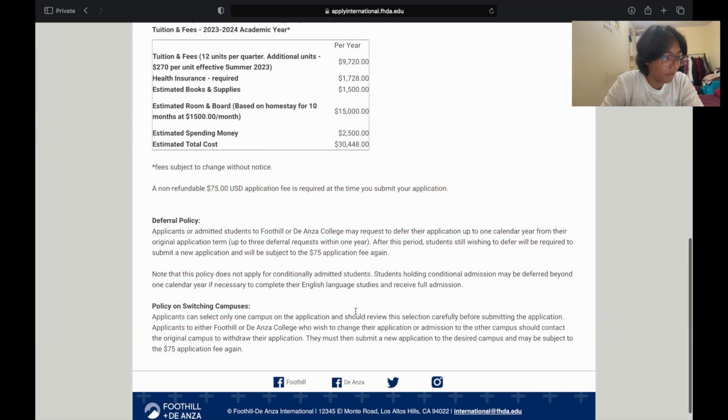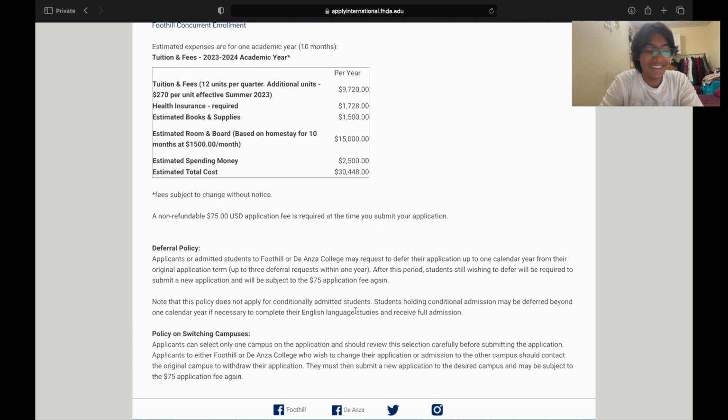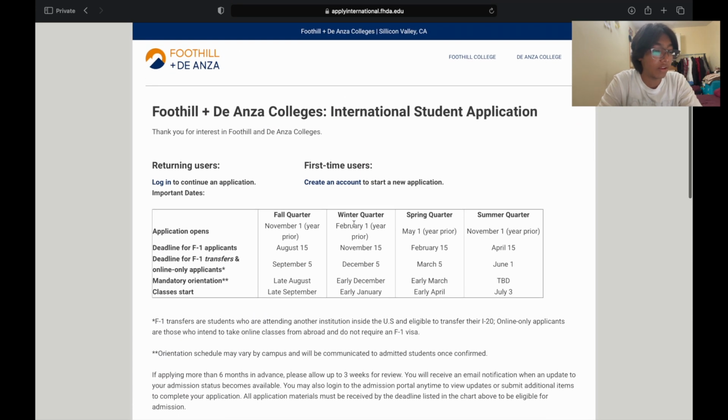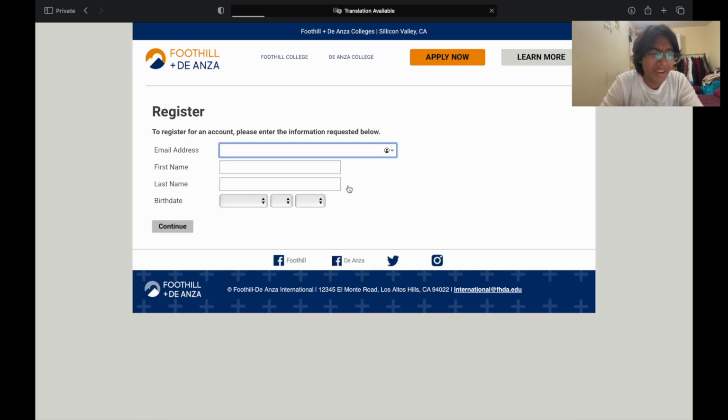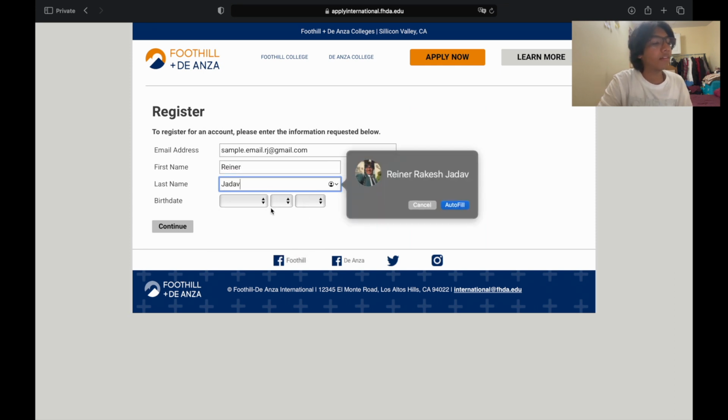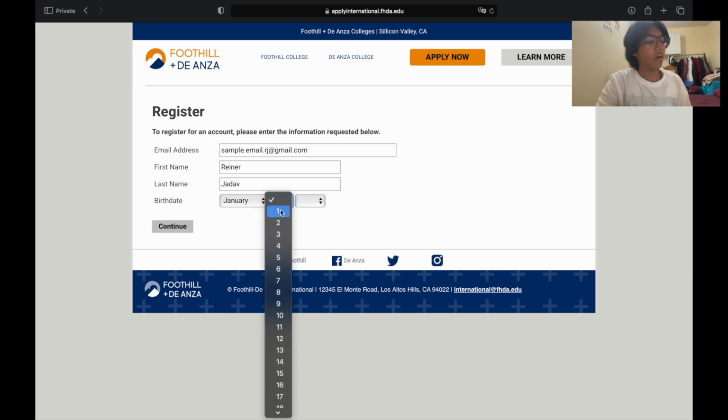And here there's a lot more information which I'm kind of lazy to read, but please guys, don't skip anything, read everything. I'm assuming that you guys are really new to this and you haven't applied to De Anza before, so obviously you're going to create a new account. You're going to use an email that you check regularly and actually use. So here's a sample email that I created for myself. I'm just going to enter it here, sample.email.rg@gmail. Then your first name, your last name, and your date of birth.